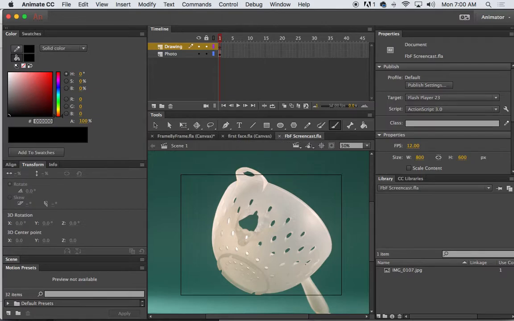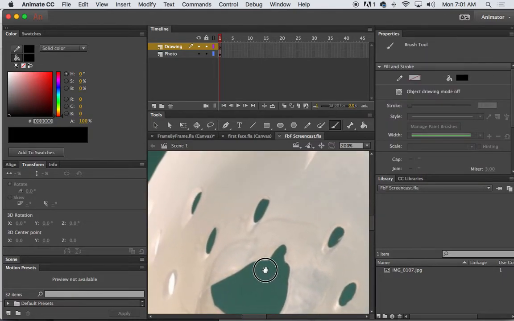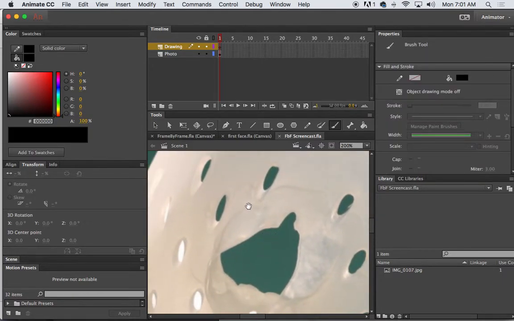I'm going to paint in these two eyes here. What will really help is if I zoom in, so I'm going to zoom in to 200%. Then I need to move my canvas over, so I'm going to use the space bar. If I hold the space bar, it switches to the hand, and the hand tool lets me drag it down. So I'm going to fill in these two eyes here.